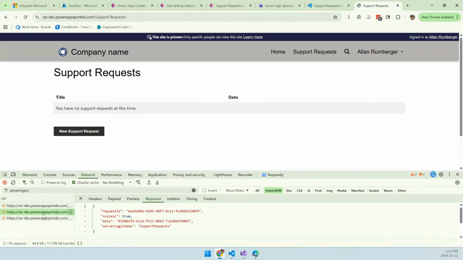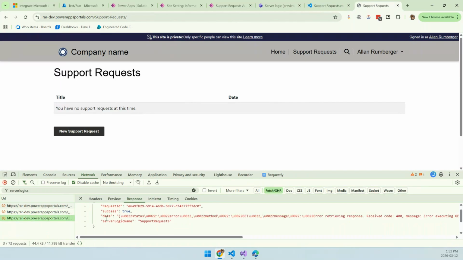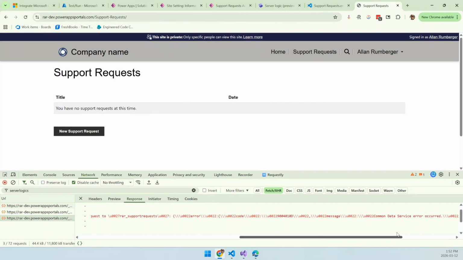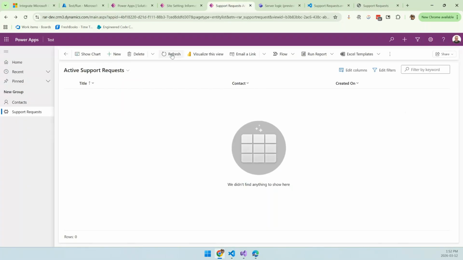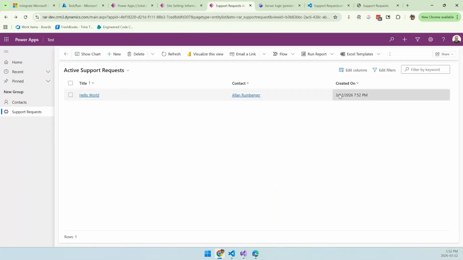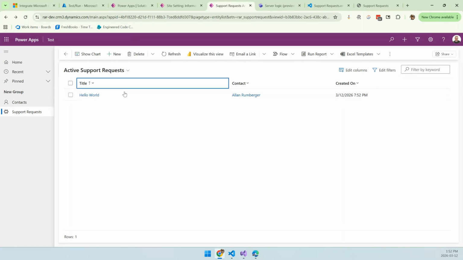So this succeeded, and then it was going to refresh that, and I'm not sure why this GET request is failing now when it didn't used to be. But we can come back here into the CRM and we can see that here's the support request that I created without exposing anything at all about Dataverse in the back end. And I didn't have to configure anything in the web API to do this either.